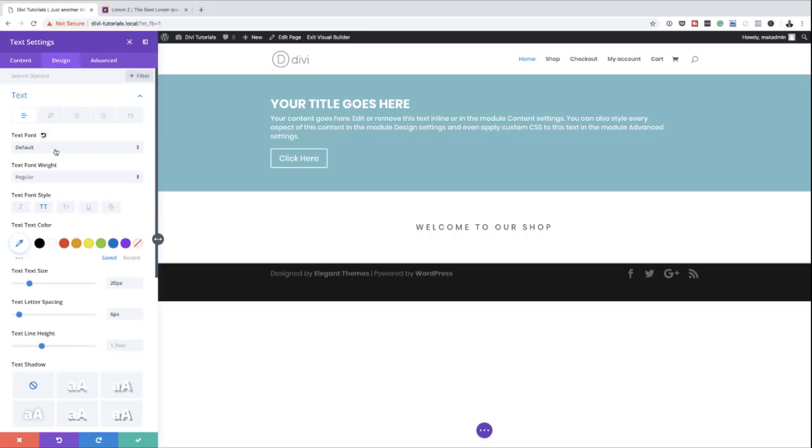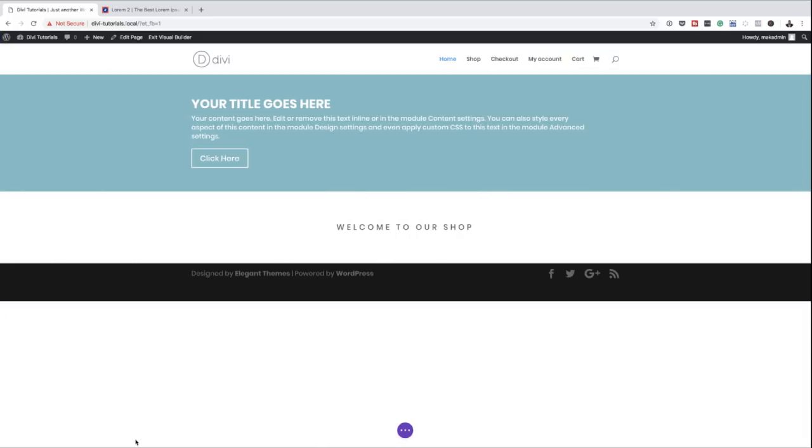And what you can also do here is you can play around with the fonts. So here with the font weights, so I'm going to go to light. Let's see how that looks. No, that doesn't look nice. So let's leave it at regular. Right, so I'm happy with that. I'm going to go ahead and save.